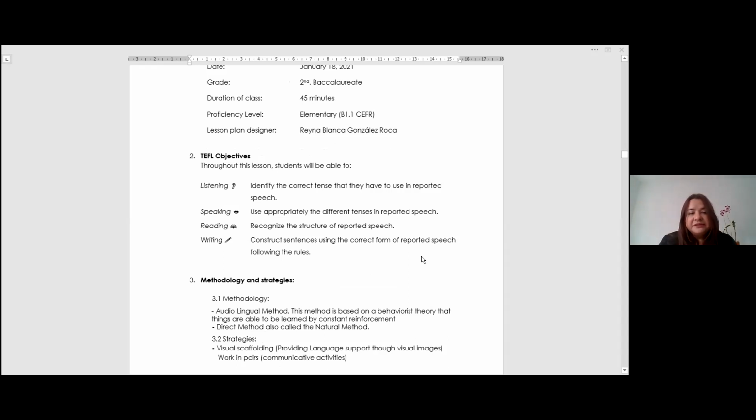TEFL objectives. Throughout this lesson, in listening, students will be able to identify the correct tense that they have to use in reported speech. In speaking, they will be able to use appropriately the different tenses in reported speech. In reading, they will be able to recognize the structure of reported speech. For writing, they will be able to construct sentences using the correct form and following the rules.